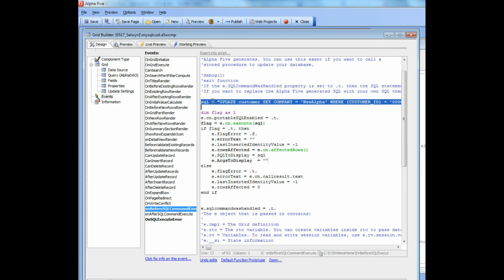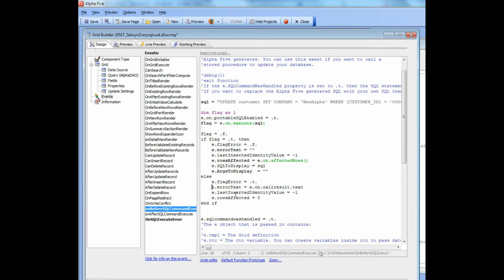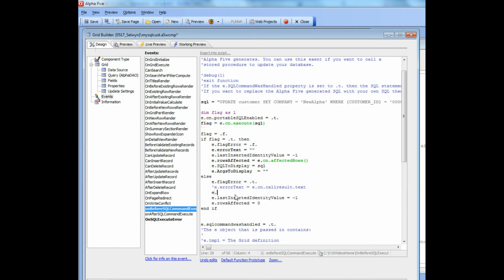So next let's take a look and see what happens if we simulate an error message. So I'm going to go here, and even though this command we know executes successfully, I'm going to say flag equals false. So even though the command might have executed successfully, I'm going to simulate a failure, and then I'm going to go to error text and say e.error text equals, this is a simulated error. So then let's go ahead and run it.